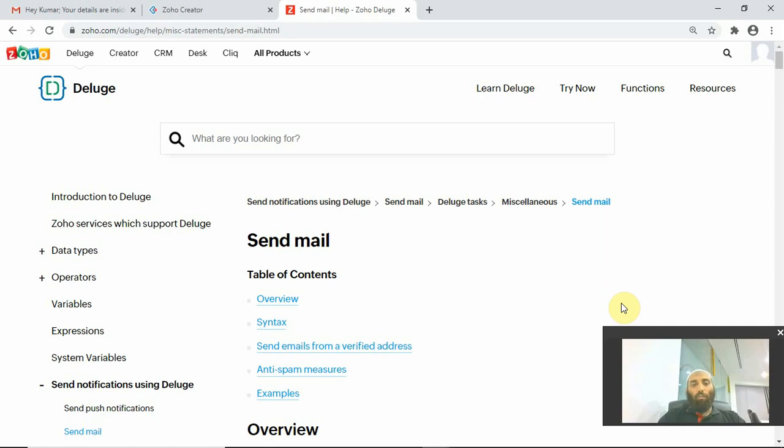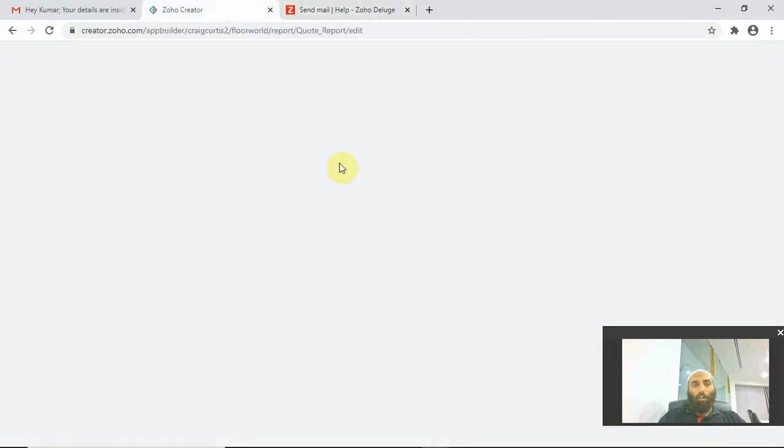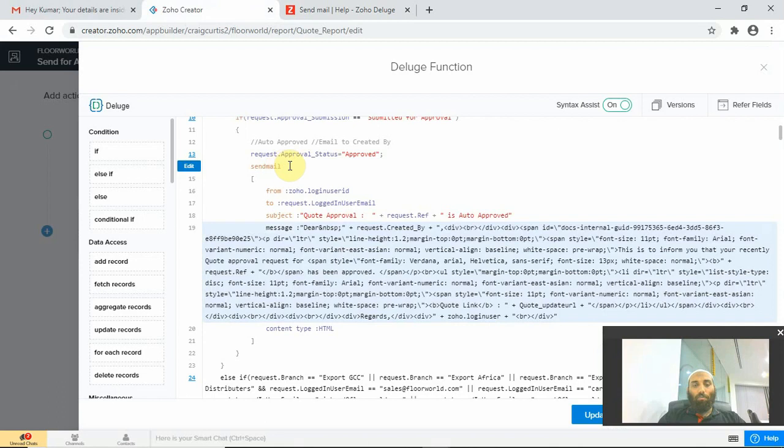So the most prominently used Deluge task is send mail. It allows you to send email based on the concept and logic you are defining in your custom function. This is how it looks like in a live environment. This is my send mail task, and these are the parameters I have defined. This is my content. This is what will be delivered inside the email.